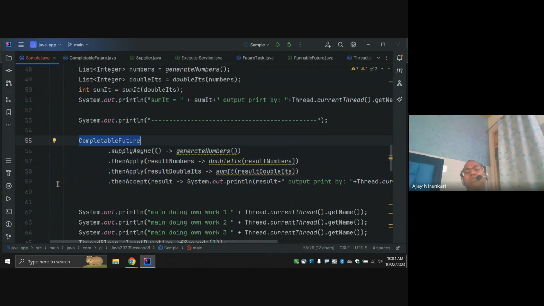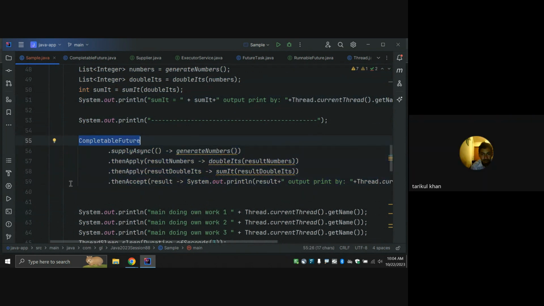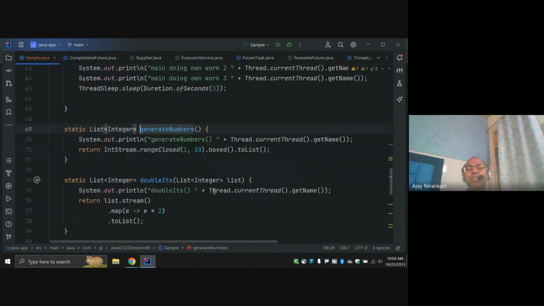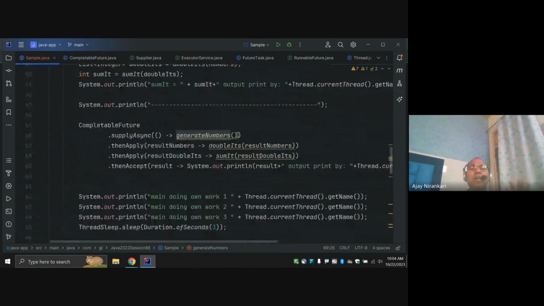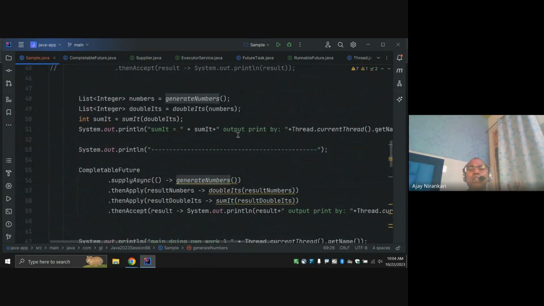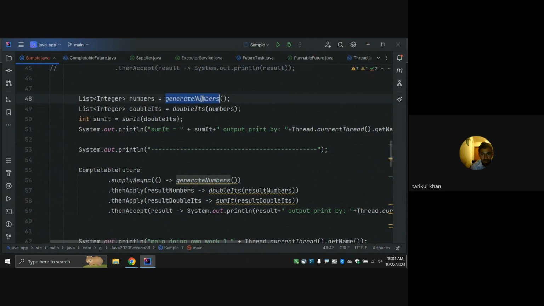the CompletableFuture feature. Now, where are these numbers coming from? Can you explain? Yes, lines 48, 49, and 50. Notice line four, here the output.